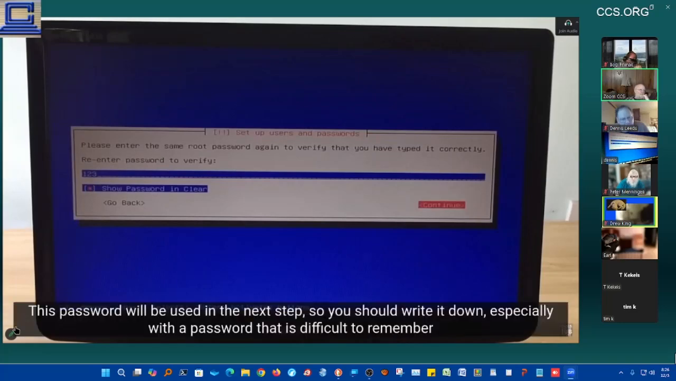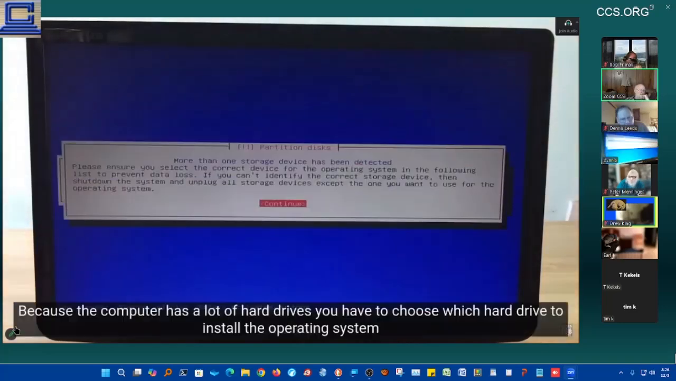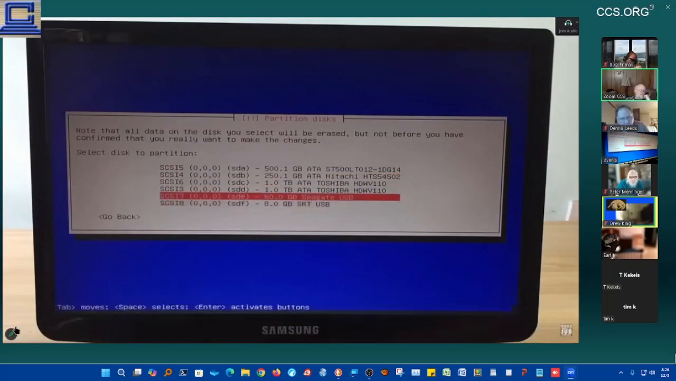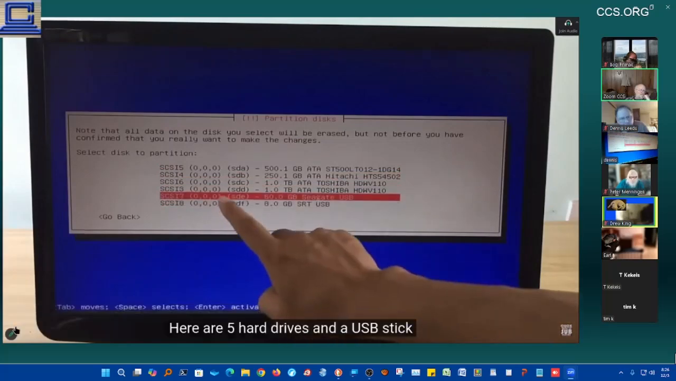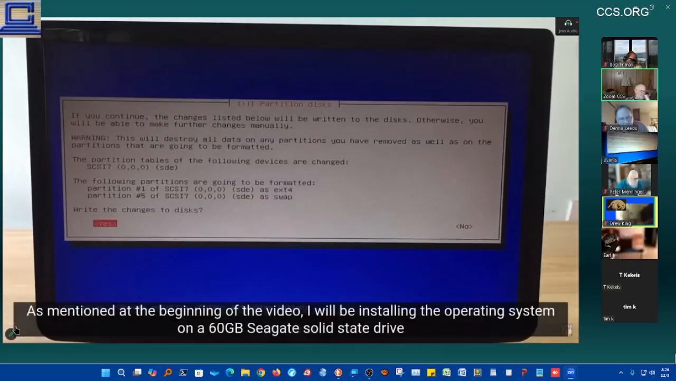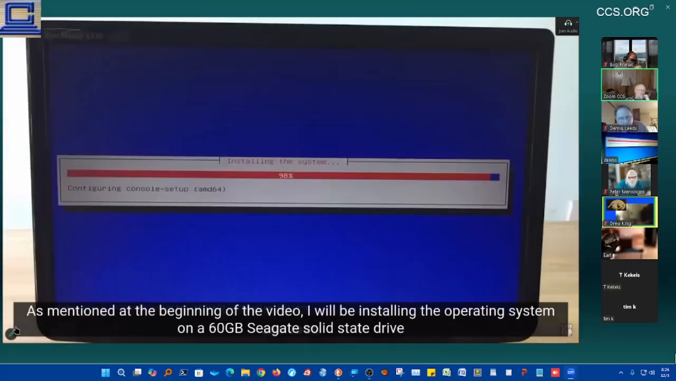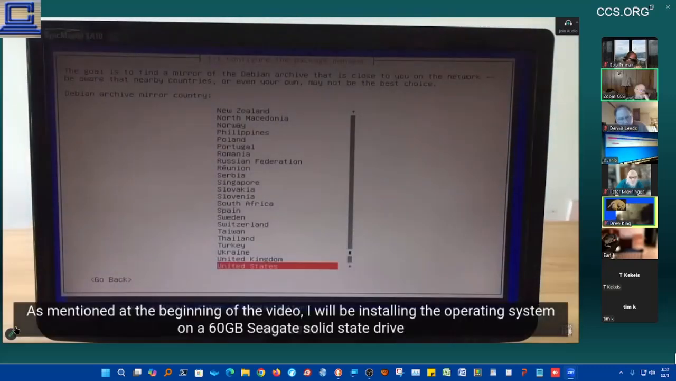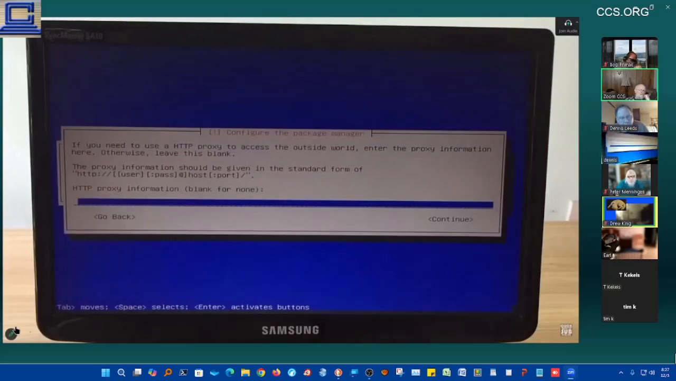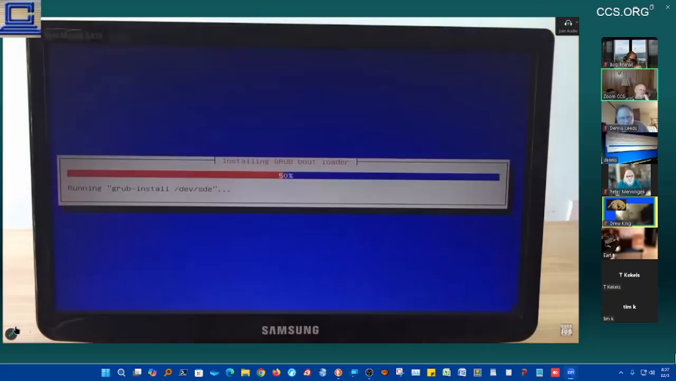is difficult to remember. Because the computer has a lot of hard drives, you have to choose which hard drive to install the operating system on. Here are 5 hard drives and a USB stick. As mentioned at the beginning of the video, I will be installing the operating system on a 60 GB Seagate solid-state drive. Leave the default and press enter. Skip proxy settings and choose continue.